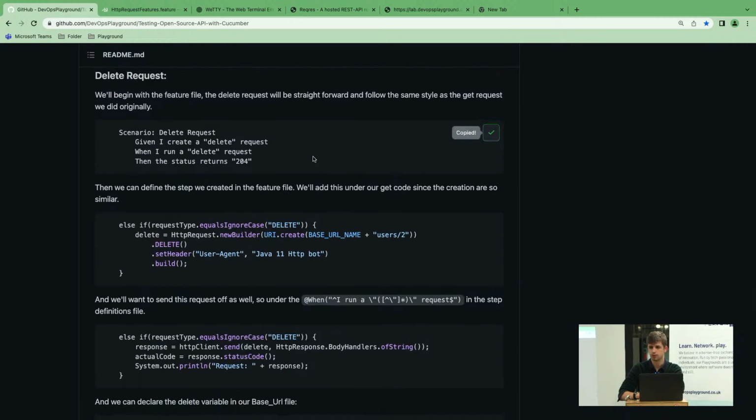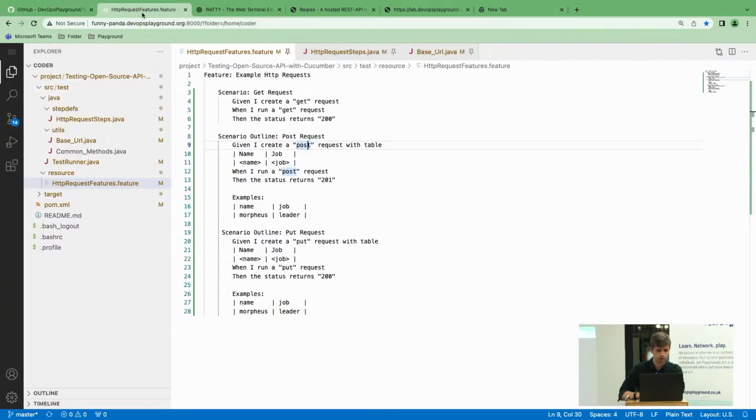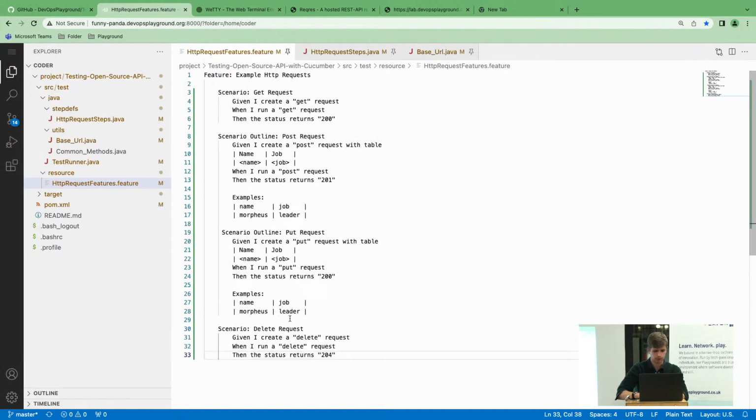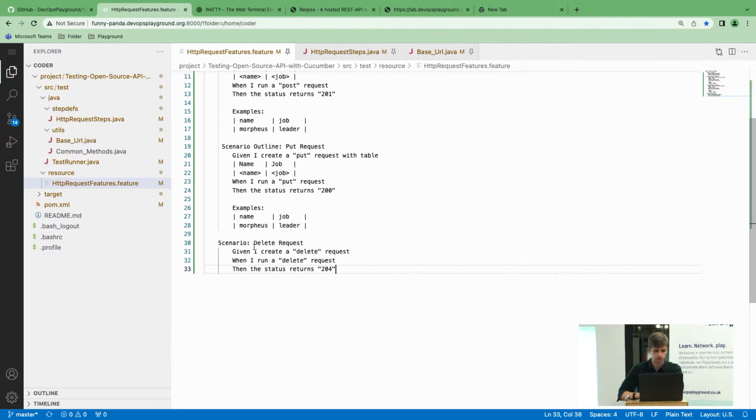This is very similar to the get request. So we go back to our feature, and we just paste this in. So given I create delete request, when I run a delete request, the status returns 204. 204 means success, and again the wording's changed, but the lines of code are similar.